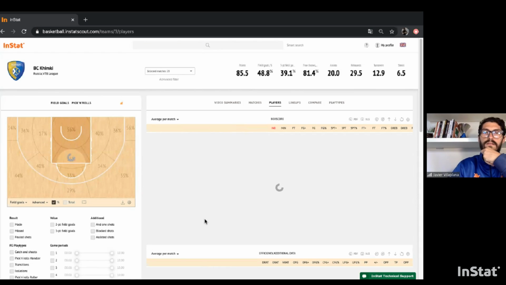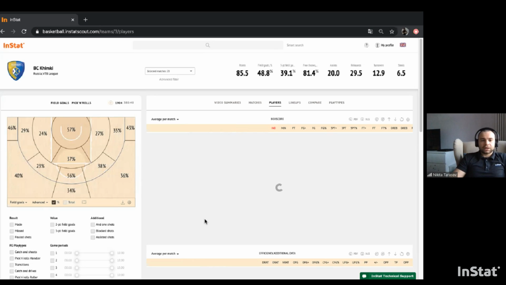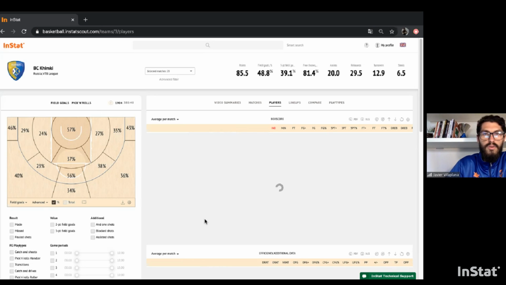Then you select the tournament from the list of competitions available in the database. And then you select all the games played by Himki in the EuroLeague. Exactly, EuroLeague.